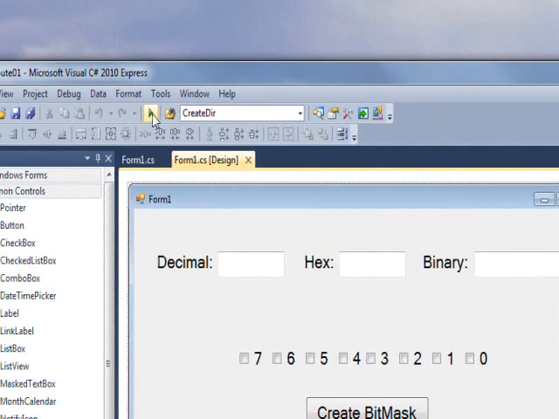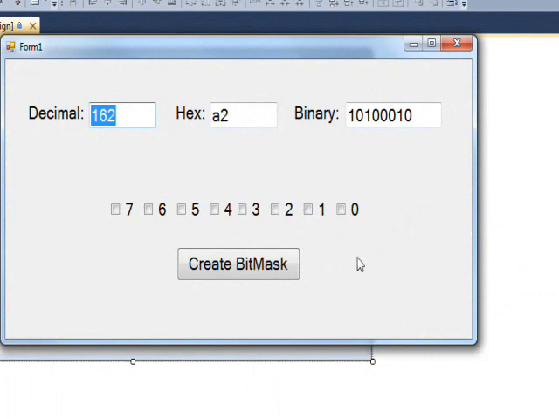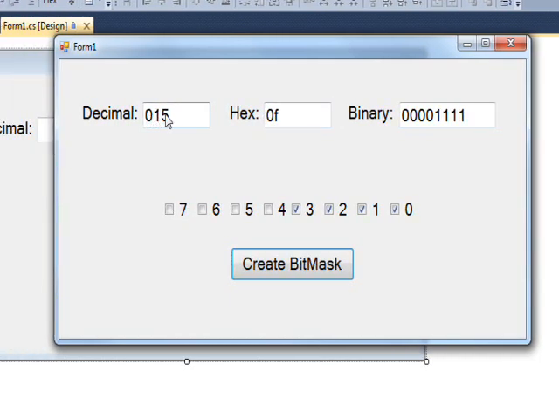Well, if we compile and run this program again, you could look at some interesting combinations, like I can turn on 0, 1, 2, and 3, and then do a create bitmask, and you'll see all the lower bits are 1, and all the higher bits are 0. And in hex this is 0F, and in decimal this is 15.